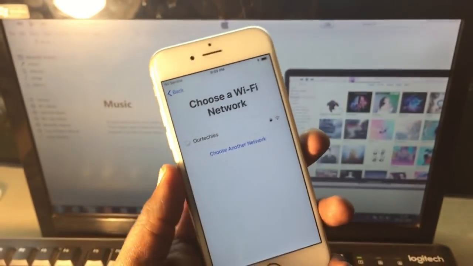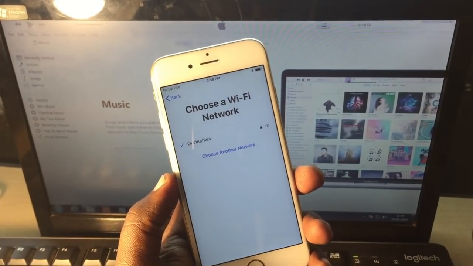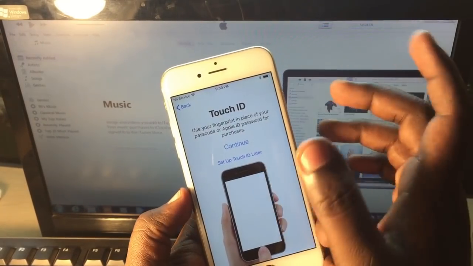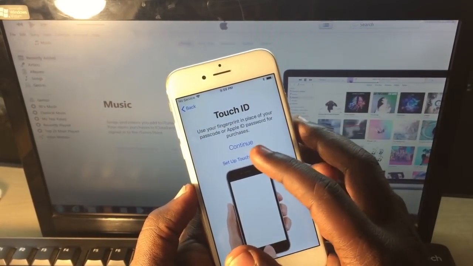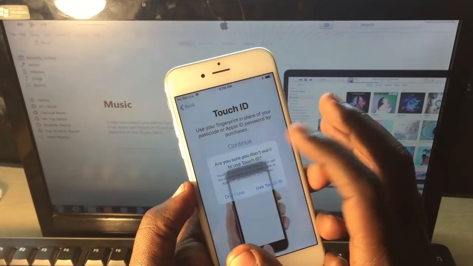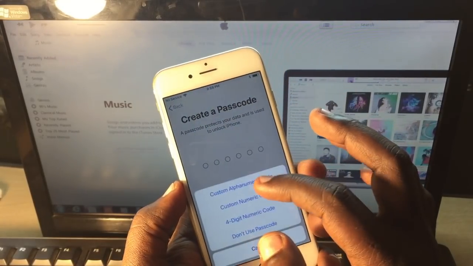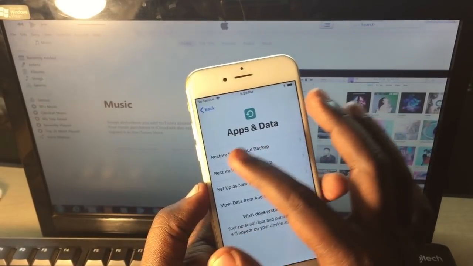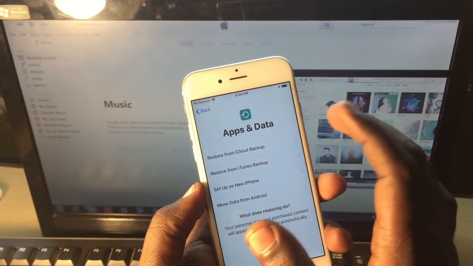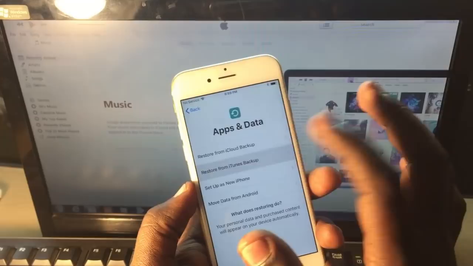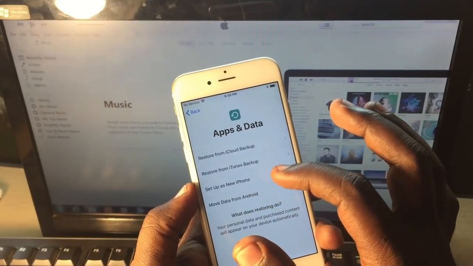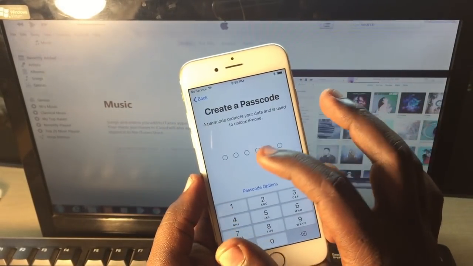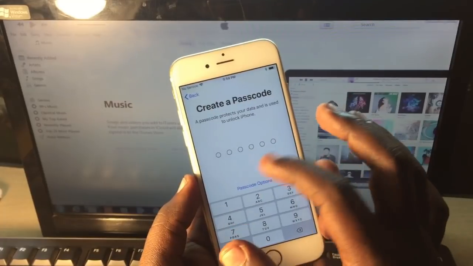And it seems completed, so let's check it out. Okay, here it is. It's directly asking for Touch ID and the password. So don't use continue passcode, don't use passcode. It's completely done. Now from here you can restore from a previous backup, restore your phone from iTunes, move data from Android, or set it up as a new phone. So it's completely done. From here you can see that the iCloud lock has been completely removed.